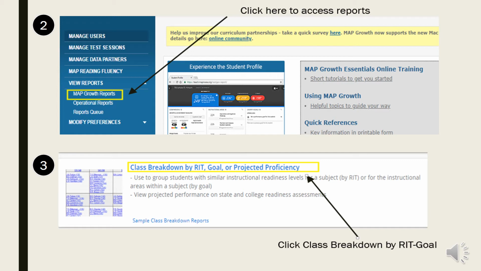There are several different ways that you can look at this report. You can look at this report by the RIT band score that we talked about on the previous screen. You can look at this chart by the proficiency level, where they normally notate it as high, medium, or low, or based off of the goal.